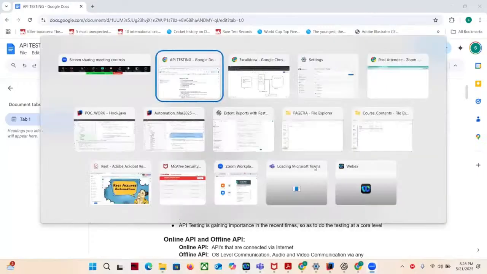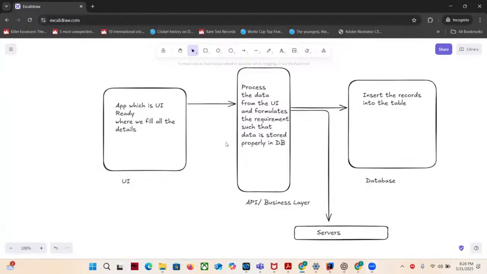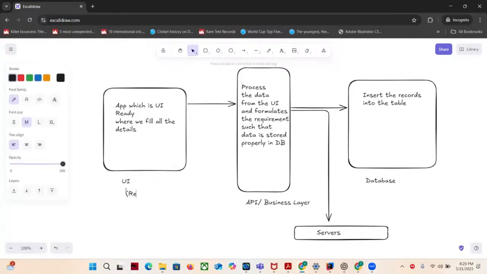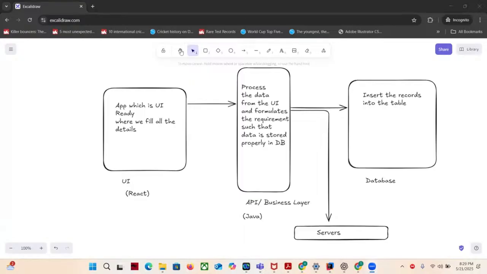So coming to this diagram, what we understand here is that suppose the UI is built in React and this API layer is built in Java. So how do these both communicate? What is the common language that I have? It's just like now Aarti is there. Aarti understands Marathi, I understand Kannada. So what is our medium of communication? It is either English or Hindi.